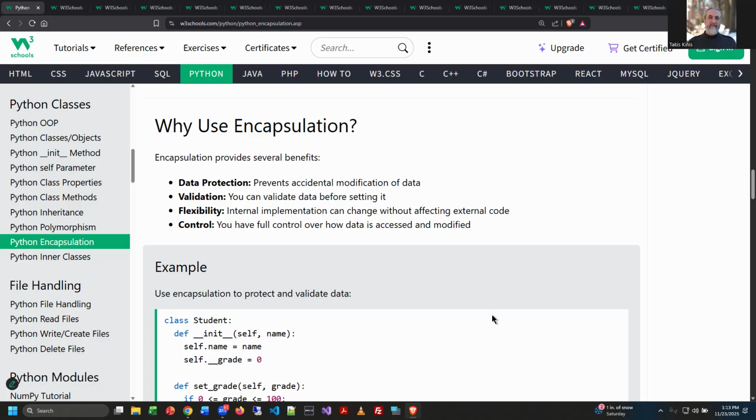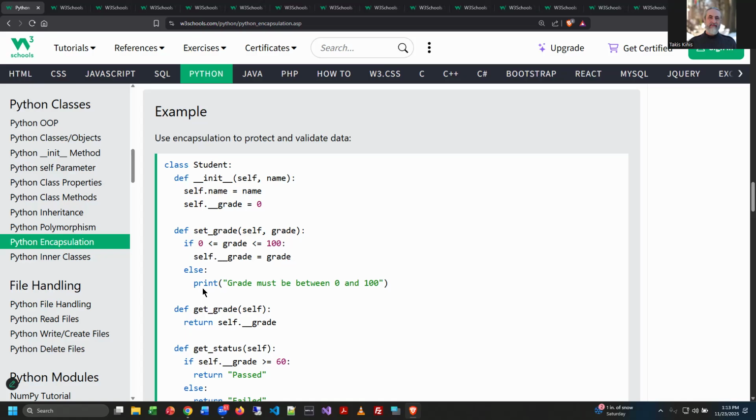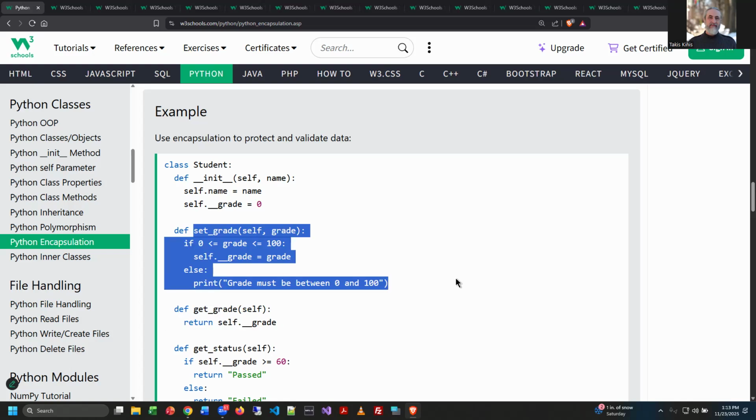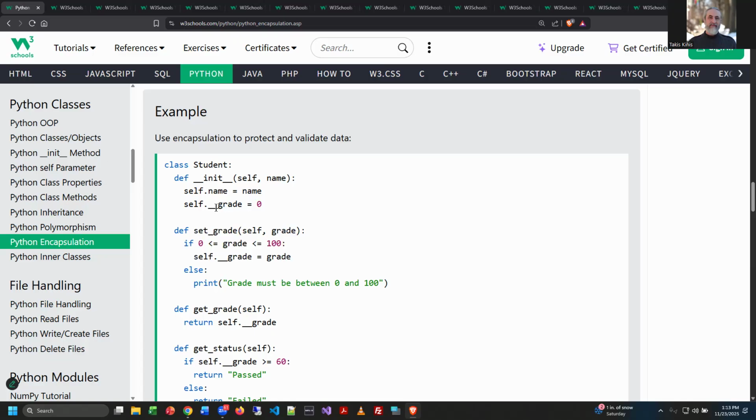It's a lot more flexible. It says internal implementation can change without affecting external code, right? So you can control the mechanics of the data on the inside of the class without worrying about writing code on the outside of the class to control it. And it says you have full control over how data is accessed and modified. And that terminology that we talked about, once again, to set and get, setters and getters, right? So getters return information, setters use whatever logic they use to set the information, and therefore protect that private data field.